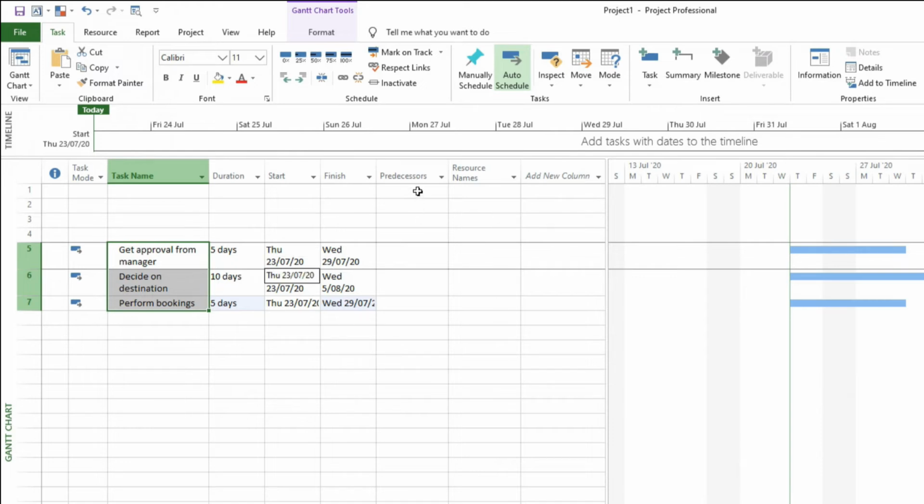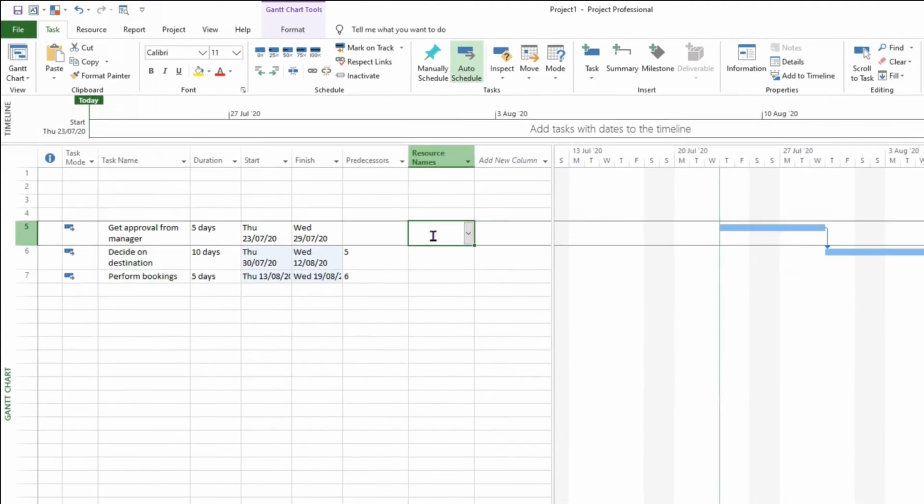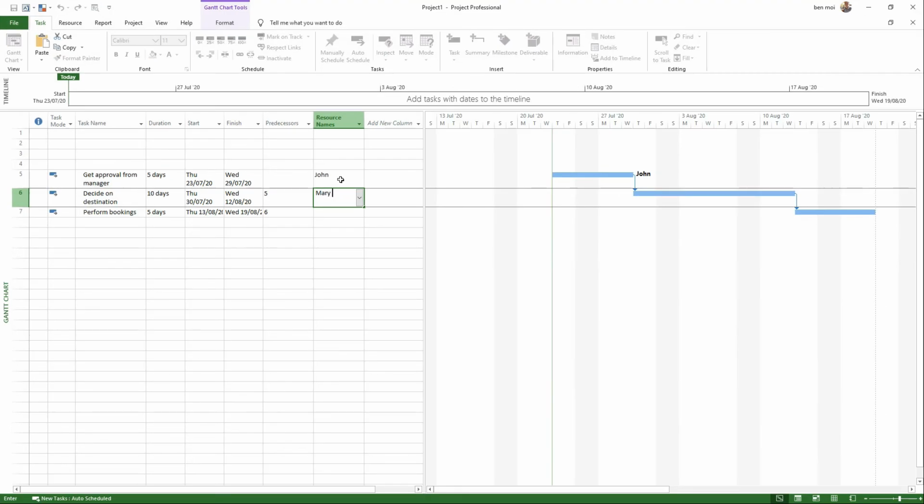And you have the predecessor, so this is where you would put your links. You would link your tasks, because obviously you cannot do the three at the same time. There is some type of dependency between the tasks. And then you can put the resource name. So no need to see how I'm doing this, it's just to show you how it works. And let's say John will do this, say Mary will do this, and then John will do this.